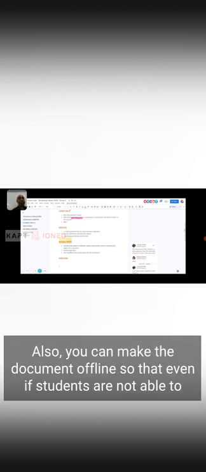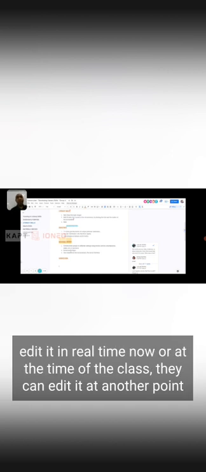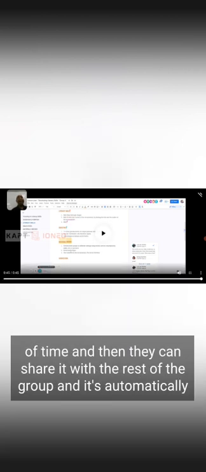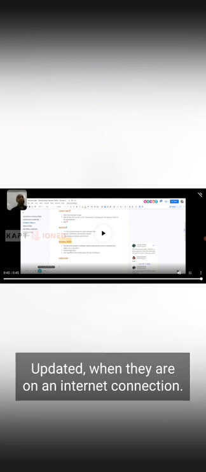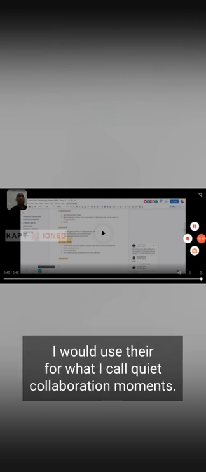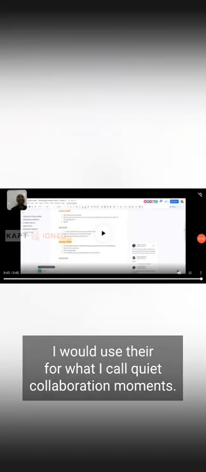Also, you can make the document offline so that even if students are not able to edit it in real time now, or at the time of the class, they can edit it at another point in time, and then they can share it with the rest of the group. And it's automatically updated when they are on an internet connection. So those are some of the benefits I would use there for what I call quiet collaboration moments.